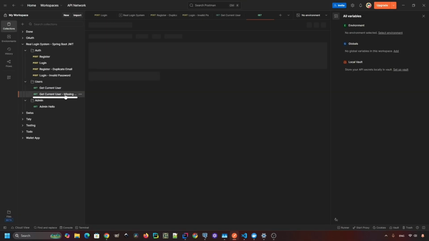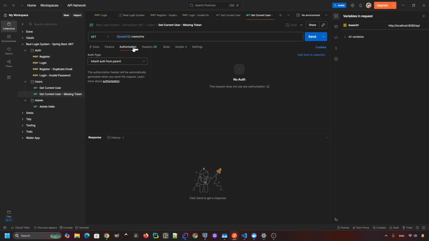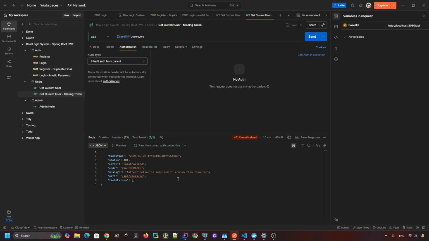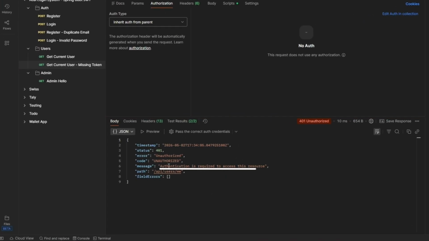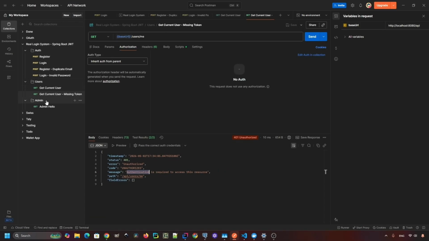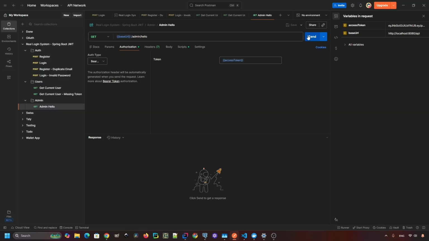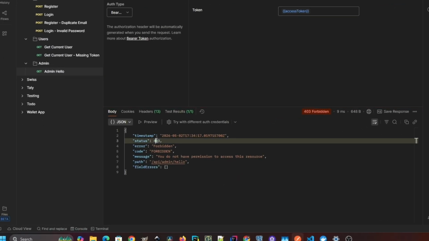If I try to get the current user with no authorization, there is no authorization here, you will find this is unexpected because authentication is required to access the resource. And authentication comes from the bearer token. And if I try to access the admin resource here, you will find this is forbidden because you don't have permission for this resource.